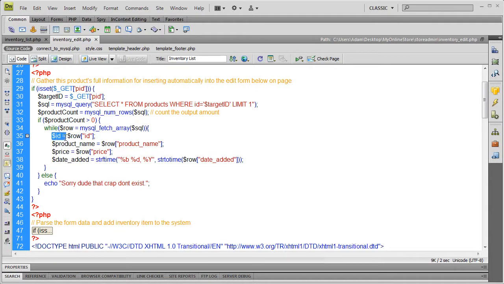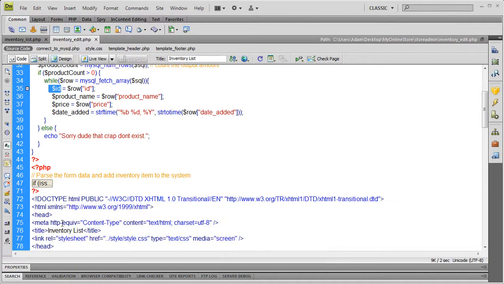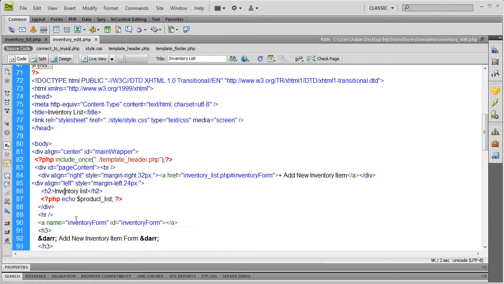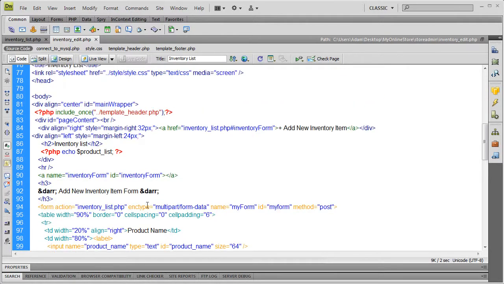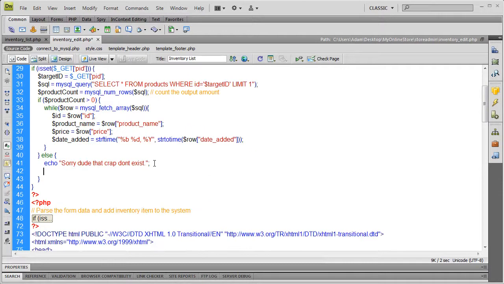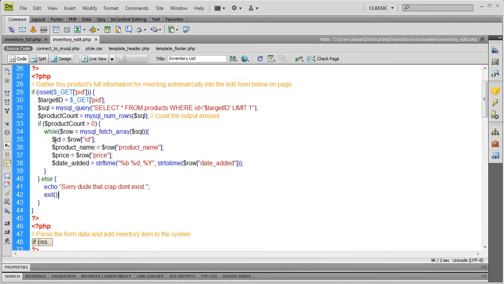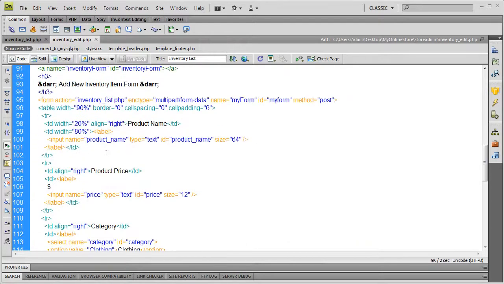That means these variables will get populated by the one row of data coming out. That means you can run the while loop, get these values into local PHP variables here, and then display them down on the page. You can just echo out those variables into the form, which is what I'm going to do now. Here, let's put an exit right here. After you say, sorry dude, that crap don't exist, exit. We want to make sure we get all the data we need. In the form, we're going to have to pre-populate this data.